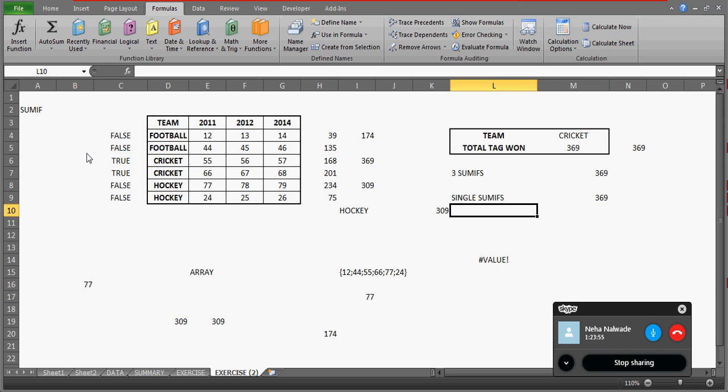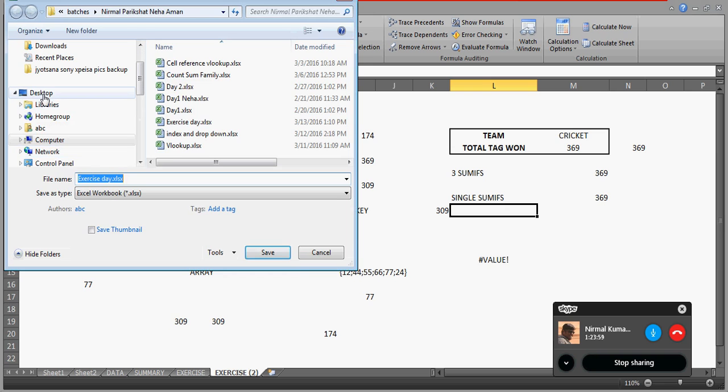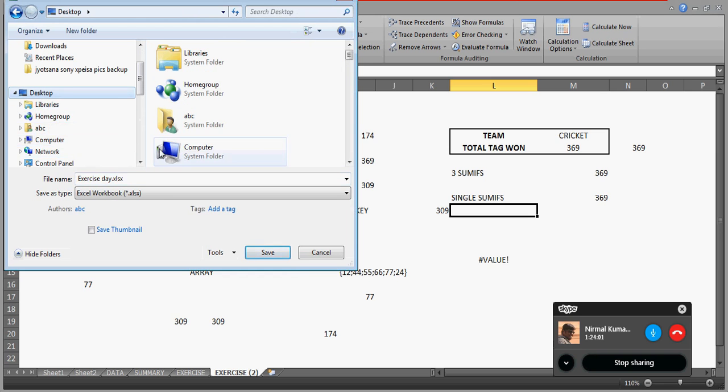Okay, I think this is good for the day. Let's meet on the next Saturday, and you can revise all this stuff, all these exercises, and now you can start looking, Neha, at the vlookup assignments which I forwarded to everybody. You can start working on them. It's a good time now. You should be able to do them.